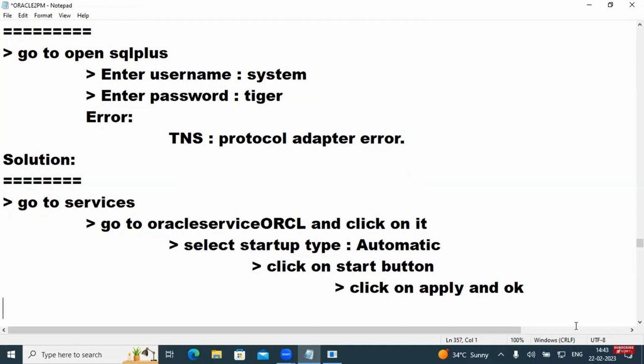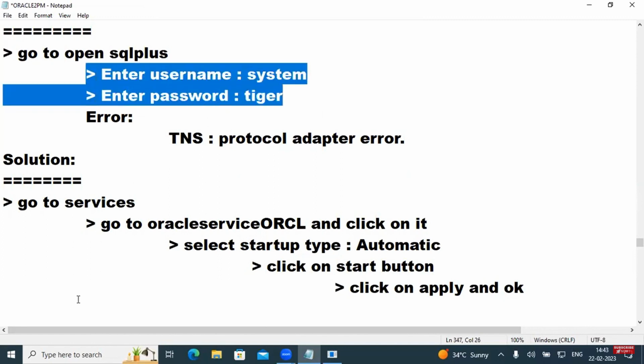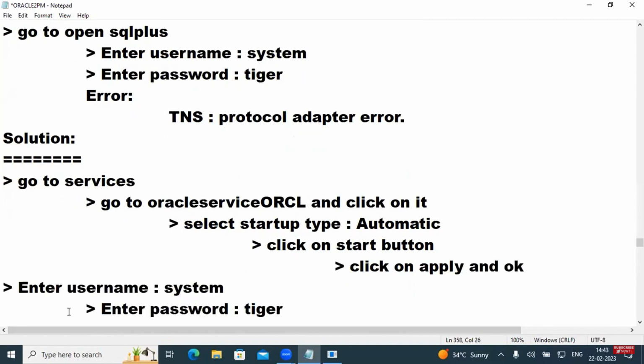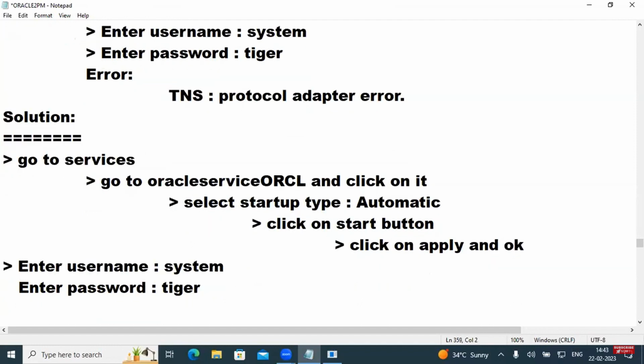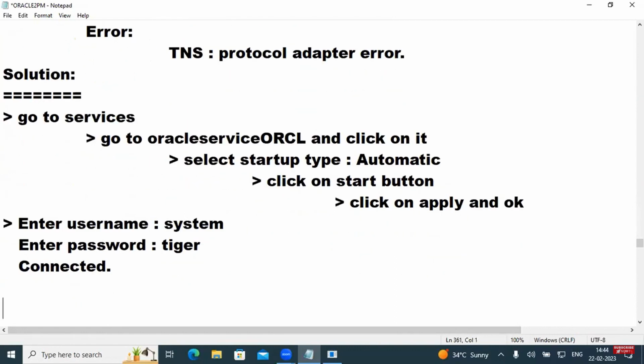Right. This is problem number one. You have to do this, and later you can come back and enter your username and password. And it was showing what now? Now it was entered to you. Okay. Now you can go to say what it was telling us: connected. Okay. This is the first solution. And next, problem number two.